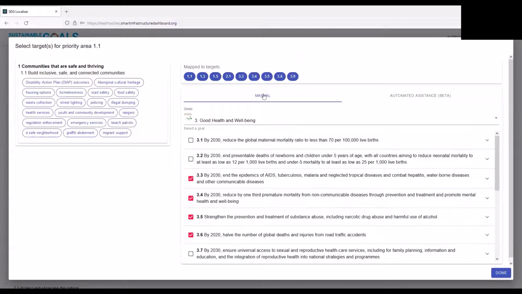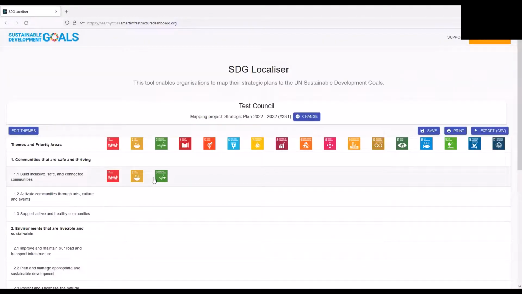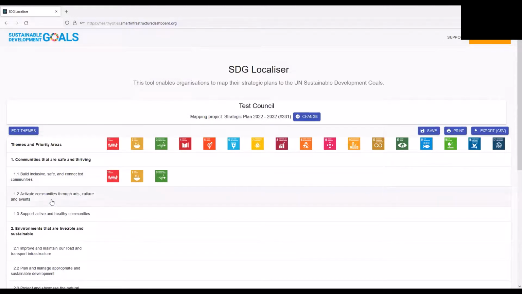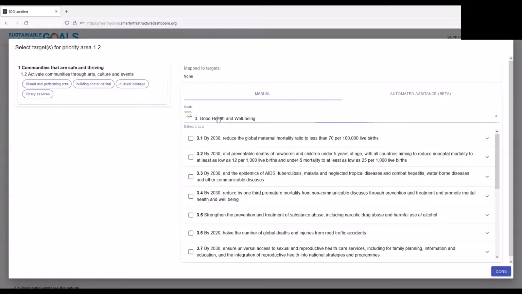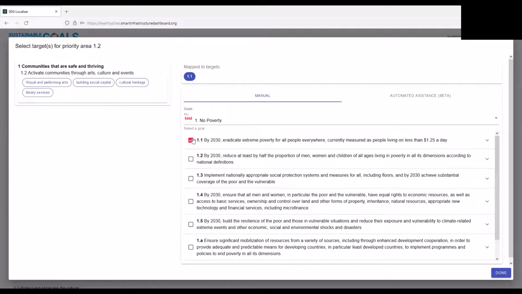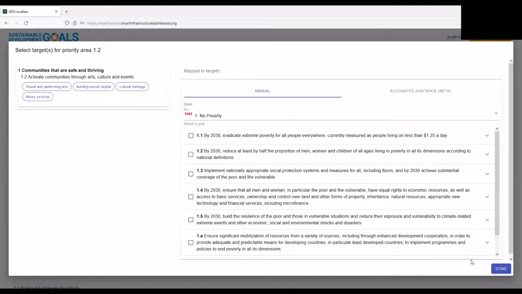Once you're finished mapping all of your SDGs to the particular priority area, simply hit on the done button. You'll start to see on the screen the SDGs that you've mapped appearing. And also if you hover over it, it will give you an idea of the SDG targets that you actually mapped to. And then basically go into the next theme and priority area and follow the same process as you did previously, and just repeat all the way through your mapping hierarchy.